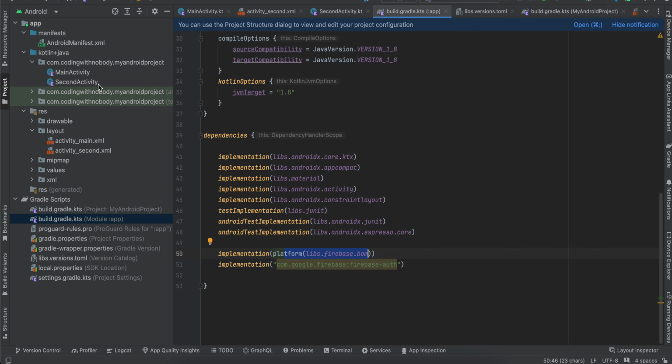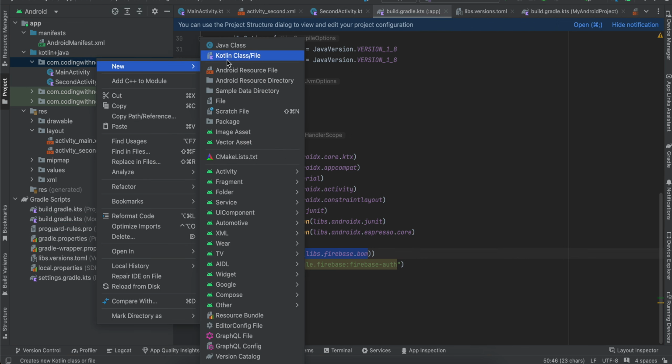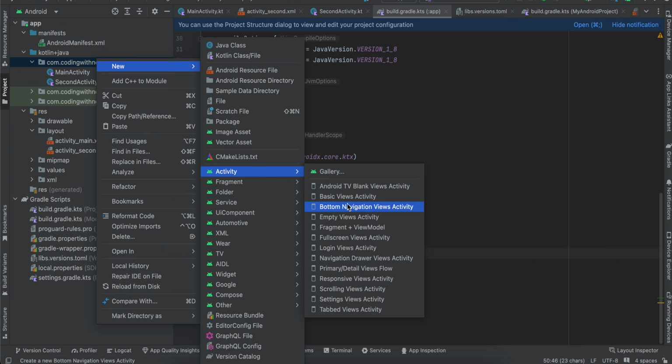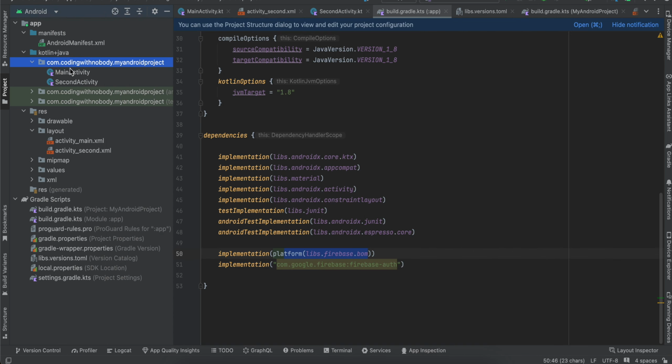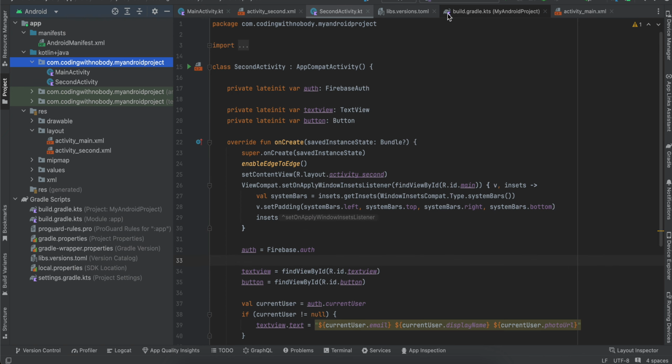First, you can create this separate activity as well. So just right click, new activity, empty views activity, and here you can just name it second activity or whatever you feel like, and then click on finish. I have already created this. So I'll just close this and this.